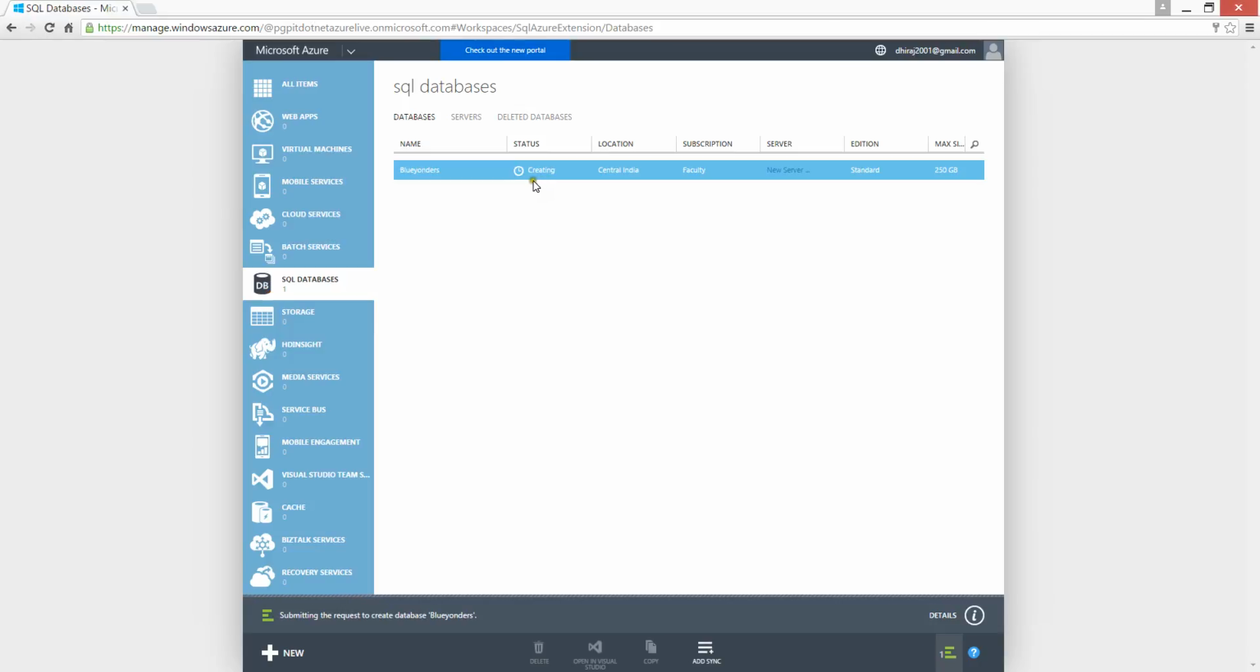So once you get the online status, that indicates that your database is now created. So you have to wait for some time. It will take only a few seconds, and you can see that now the server is created. And after creating a server, it will create the database also. So the request is now successfully submitted to create standard database Blue Yonders on server this.